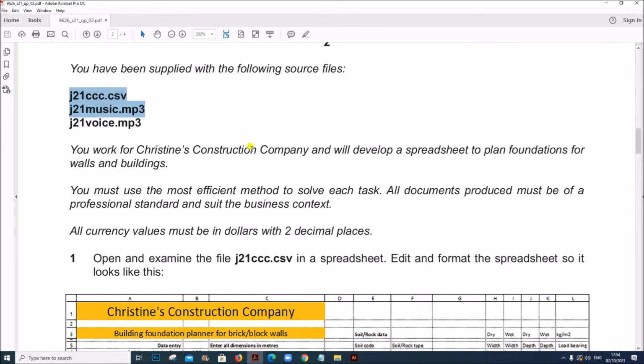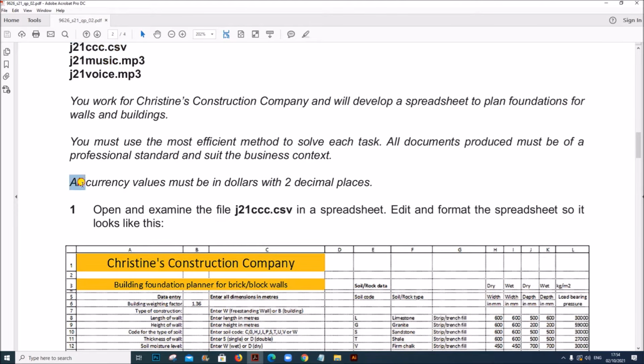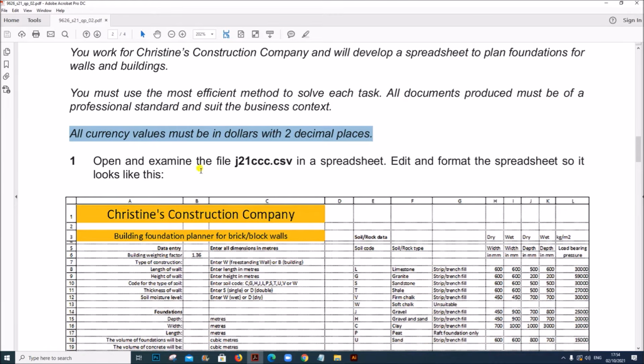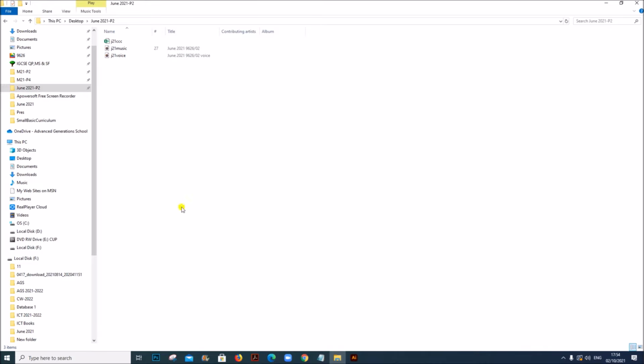You work for Christine's construction company and will develop a spreadsheet to plan foundations for walls and buildings. You must use the most efficient methods to solve each task. All currency values must be in dollars with 2 decimal places. Open and examine the file j21cc.csv in a spreadsheet. So let's open the file.